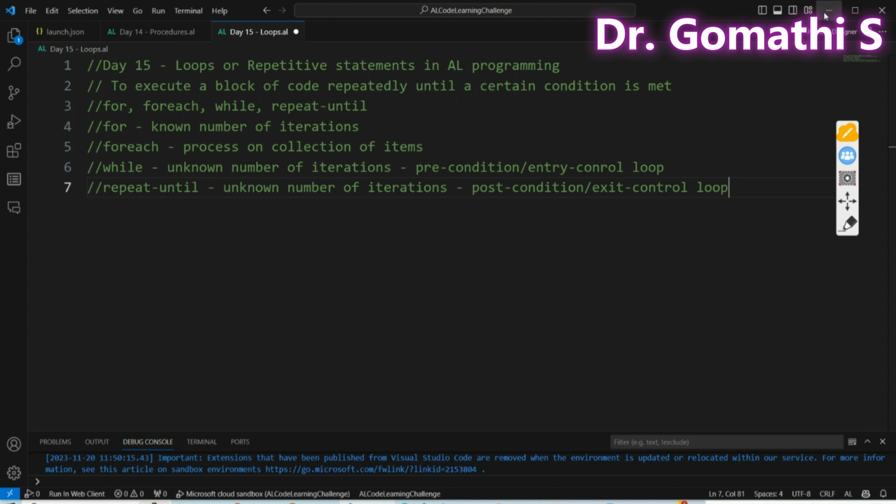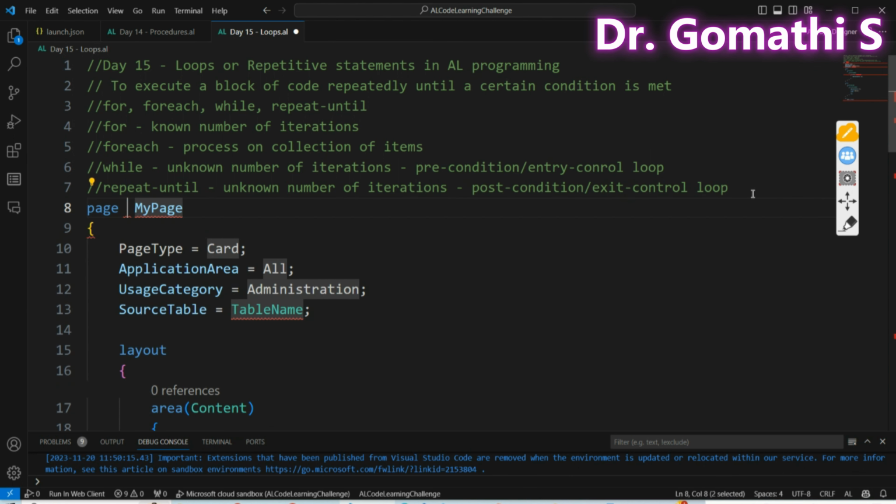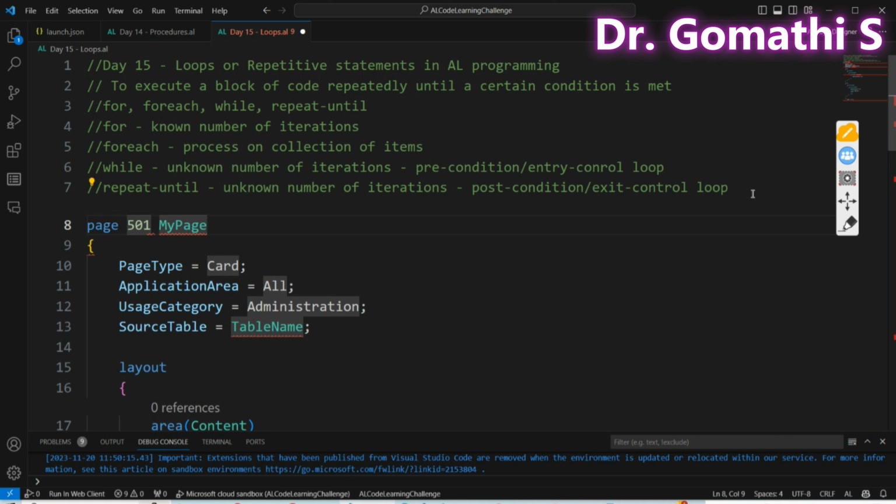So this is how you can create a looping statement and where you can execute it. It is very simple. For example, I'm just creating a simple for loop. You can create the loop in any page, anywhere.